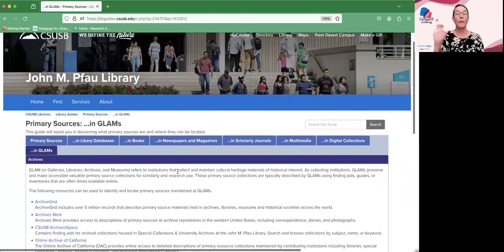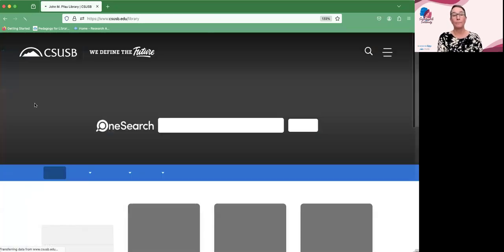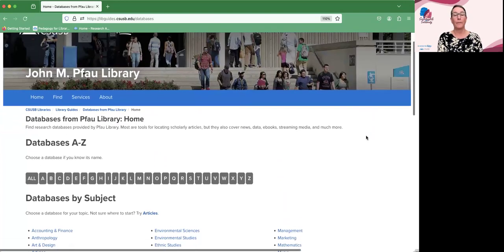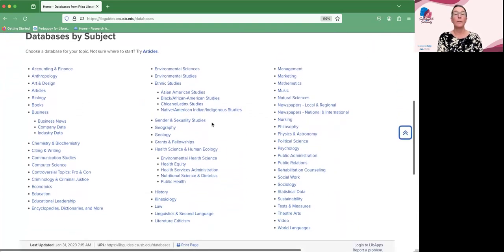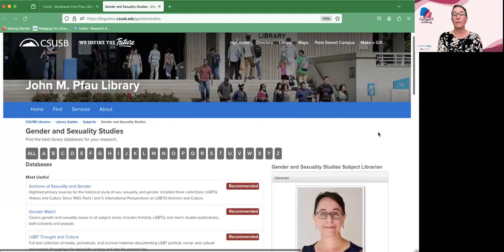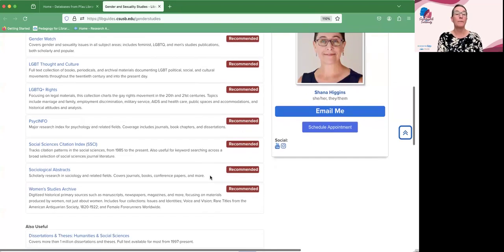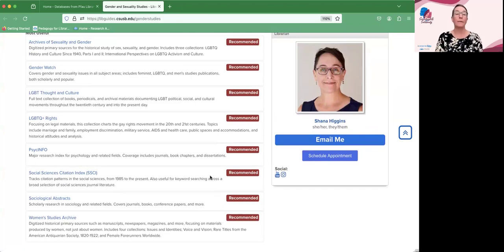So this is one entry point you might have for primary sources, but since today we're focused on gender and sexuality studies, I'm going to go back to the homepage. And I'm going to go to choose a database and scroll down to the gender and sexuality studies link. So here's a curated list of databases that are especially useful for gender and sexuality studies. And included in this list are some of the primary source or archive databases for gender and sexuality studies.